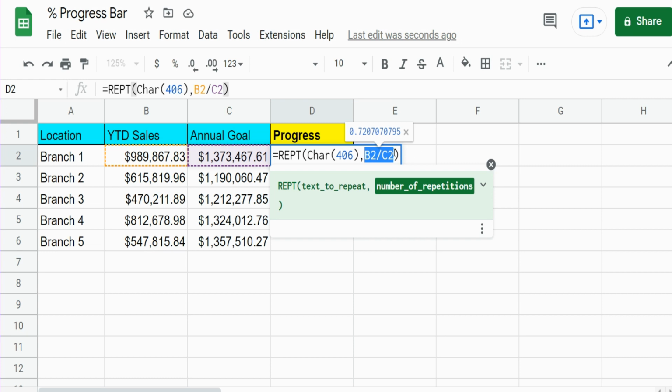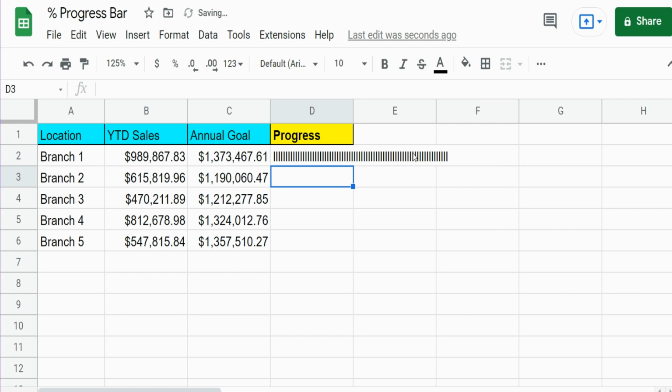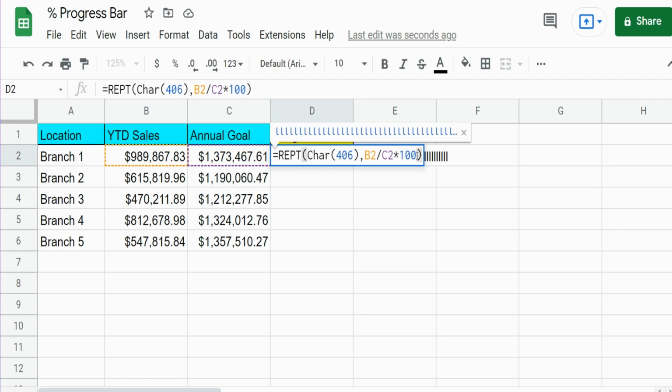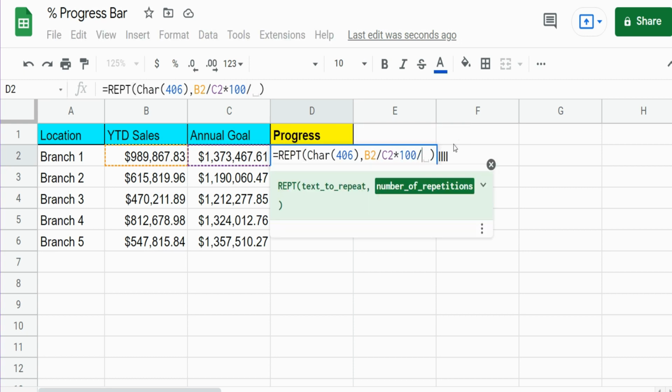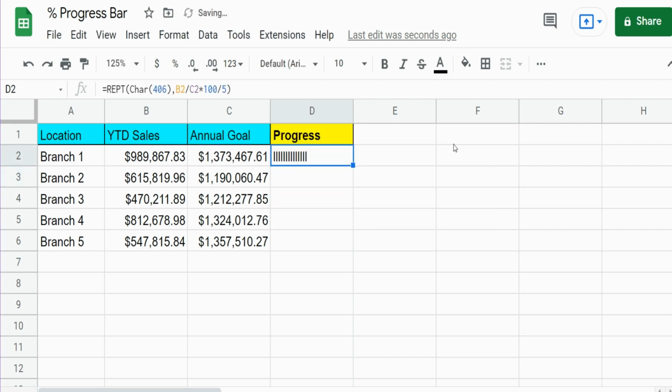So what we need to do here is multiply this by 100 to convert it to a whole number. When I do that, it produces way too many bars, because our percentage is about 72%, so this produces 72 bars. So to scale it down a little bit and make it easier on the eyes, we want to divide this by a whole number, maybe like 4 or 5. We'll just go with 5. So you can see that looks pretty reasonable.